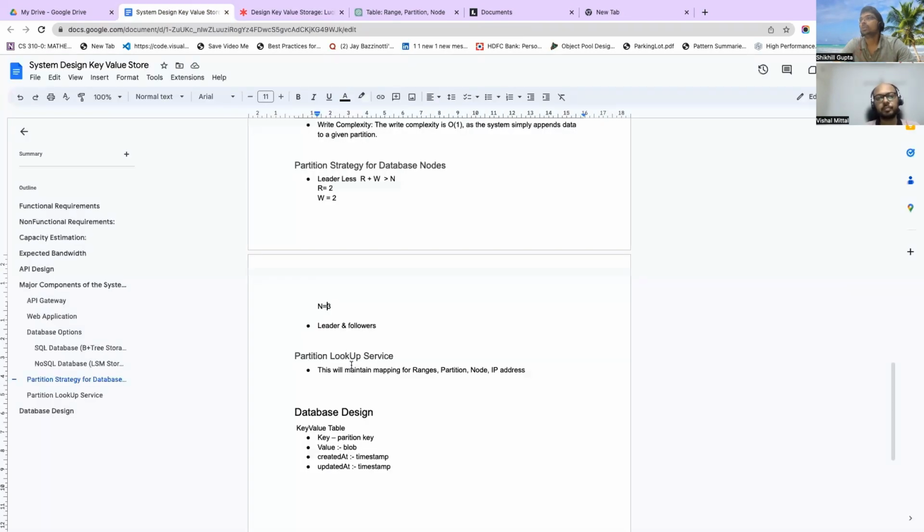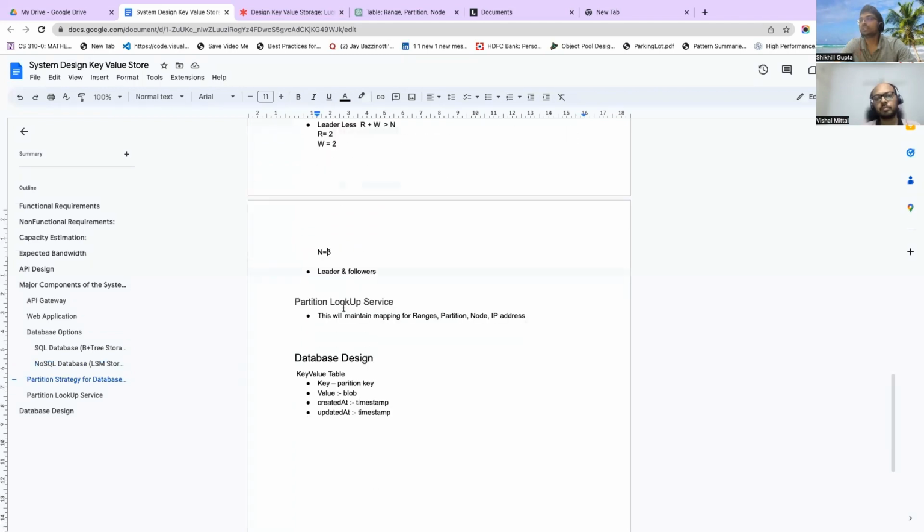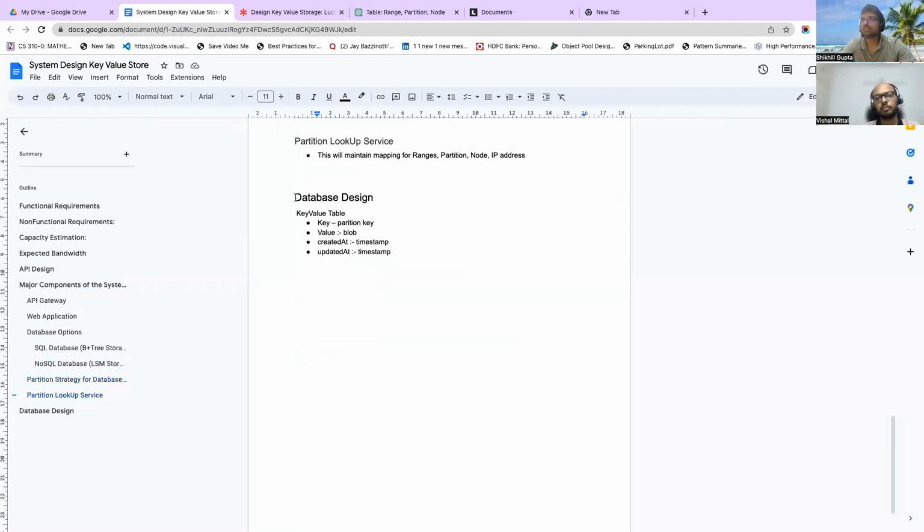Now, what is left? We have spoken about the partition lookup service and different partition strategies. Now let's talk about the database design. It's a very small part. In each of the nodes, we maintain a single key-value table. The key would be a partition key. The value would be a sort of blob, kind of a string. Blob in case it is opaque, and it could be a string or JSON if we are persisting a structured format. We can support that as well.